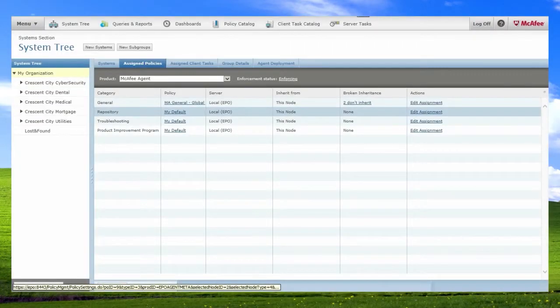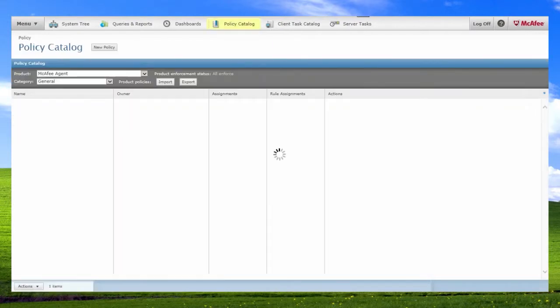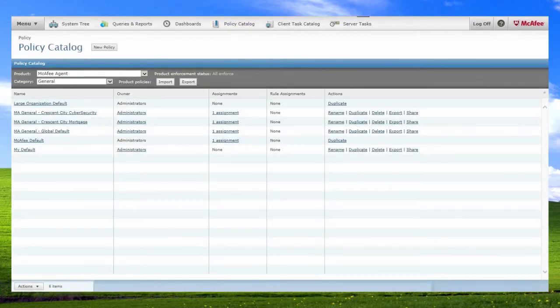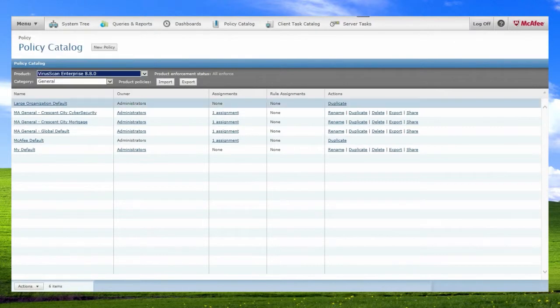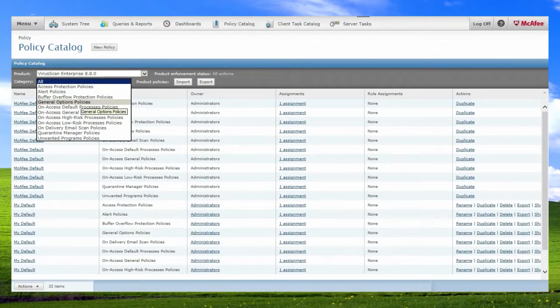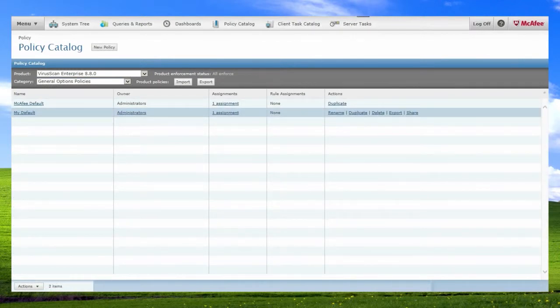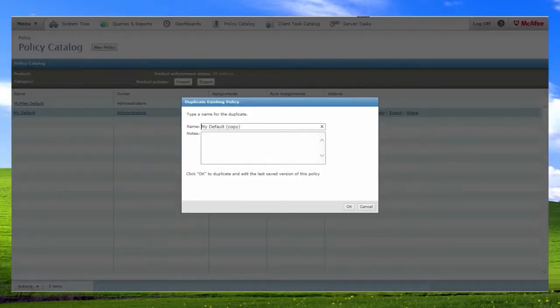Another policy that we should consider changing is the McAfee VirusScan and HIPS general options policies. In the policy catalog, we can choose McAfee VirusScan Enterprise. On the category, we can click on General Options. The General Options policies for VirusScan Enterprise controls the password to the console. Each site may need its own password to be set.